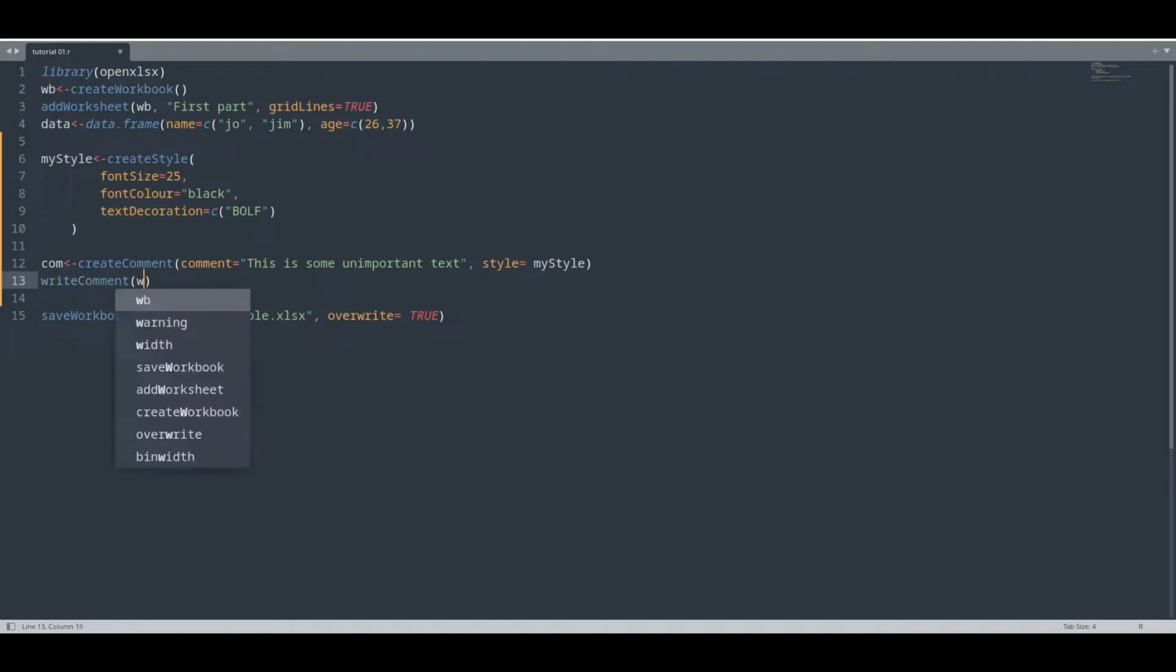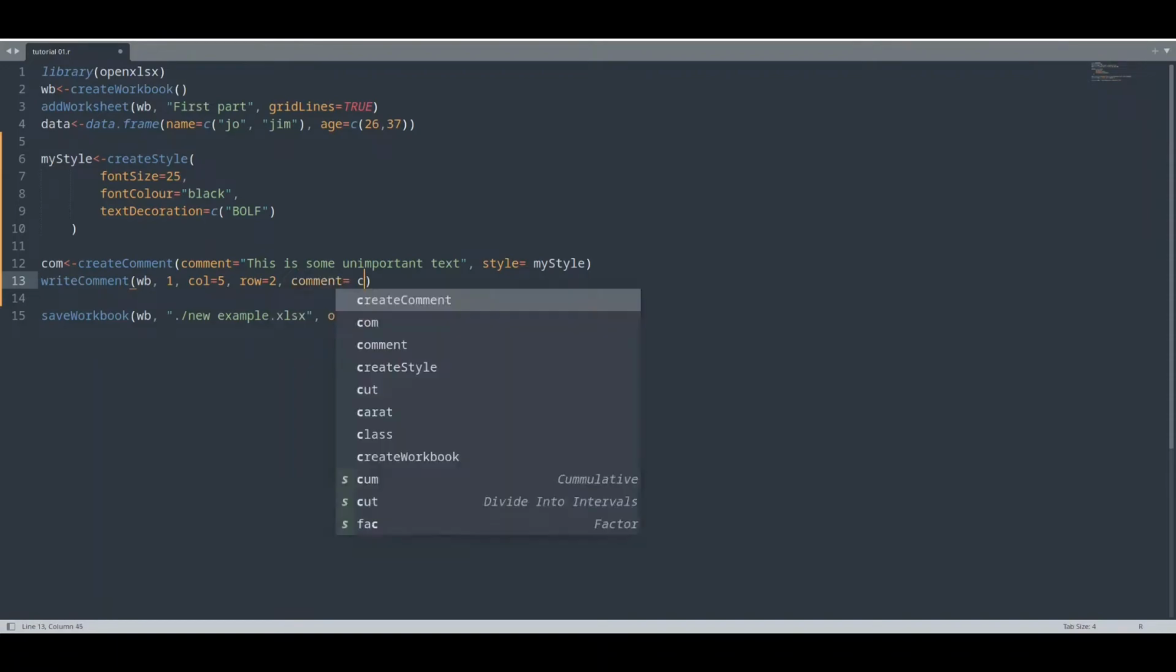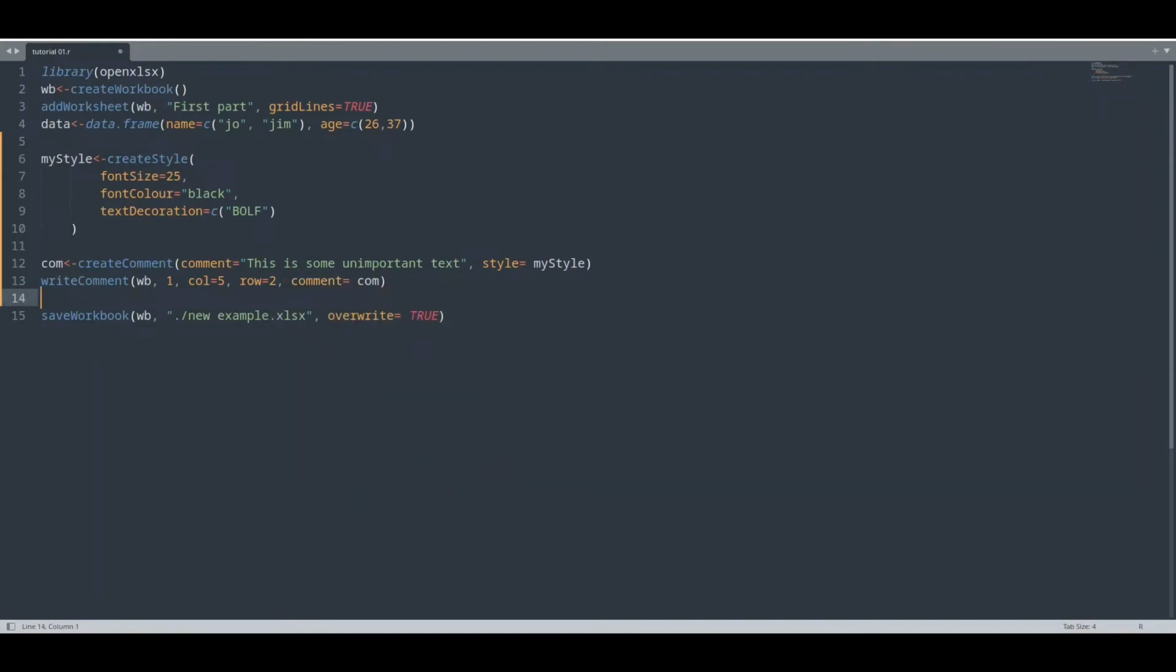Now we are going to write this comment out. writeComment. The first argument is going to be the workbook. The second is going to be the index of our sheet. The third is going to be the column. So we are going to use column number 5 because we are going to move our data to this column. Row, let's say the second row, and the comment is going to be this comment we have just created.